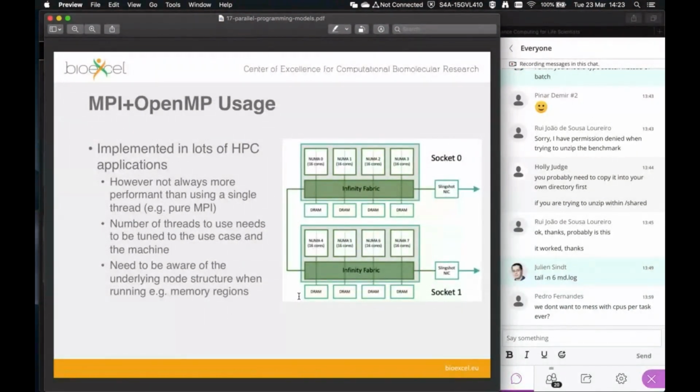So, a bit about the usage. MPI plus OpenMP is implemented in lots of HPC applications. It's not always more performant than using a single thread, e.g. pure MPI everywhere. This is usually due to the implementation of the model within the code. If you start with a pure MPI program and you start putting OpenMP into it, you'd have to add quite a lot of OpenMP in different areas in order to get performance within the whole code. So it's not always more performant than pure MPI.